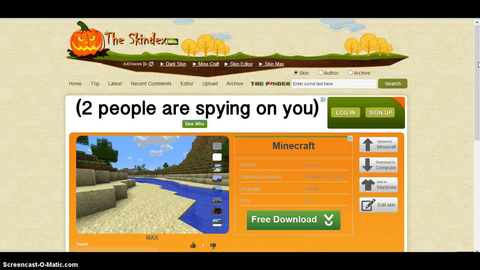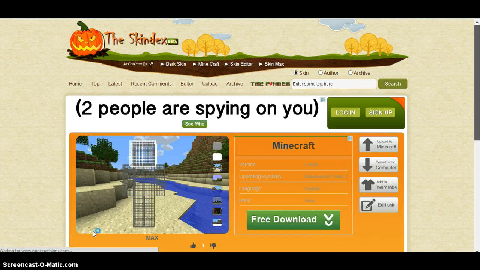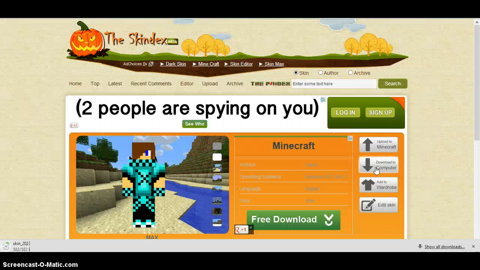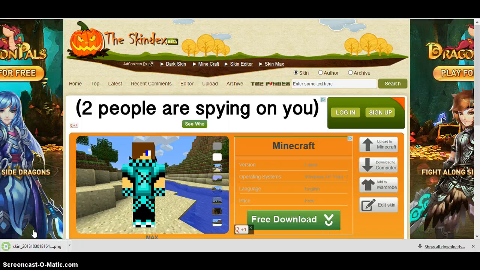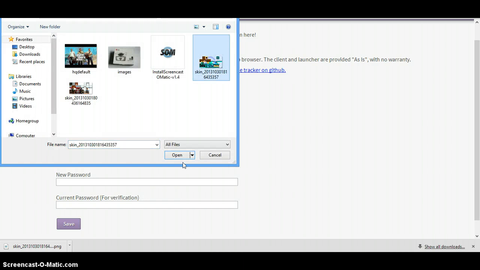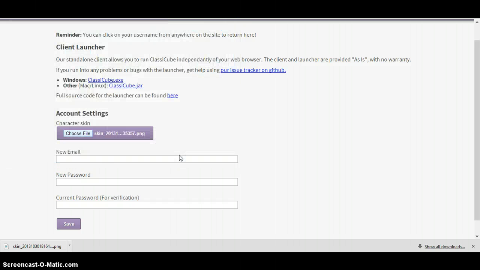So once you've found your skin, you click on the skin. Then you go to download to computer. It should be downloading here. And once it's downloaded, you should go back onto the Classicube page. Go on choose file, then go on your skin and open that.